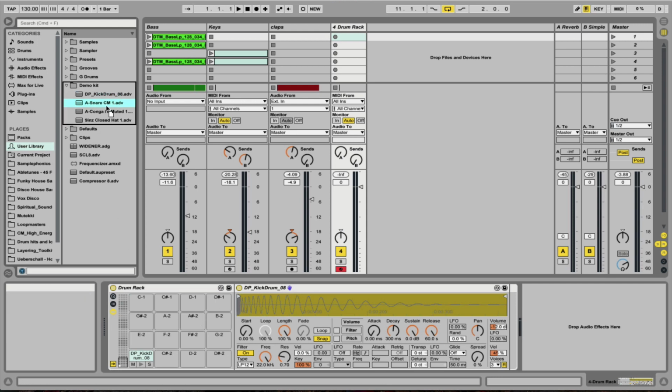Okay, let's drop the other elements in. We need a snare. Click, drag and drop onto a new pad. We've got a closed hi-hat and a conga as well, bit of percussion.